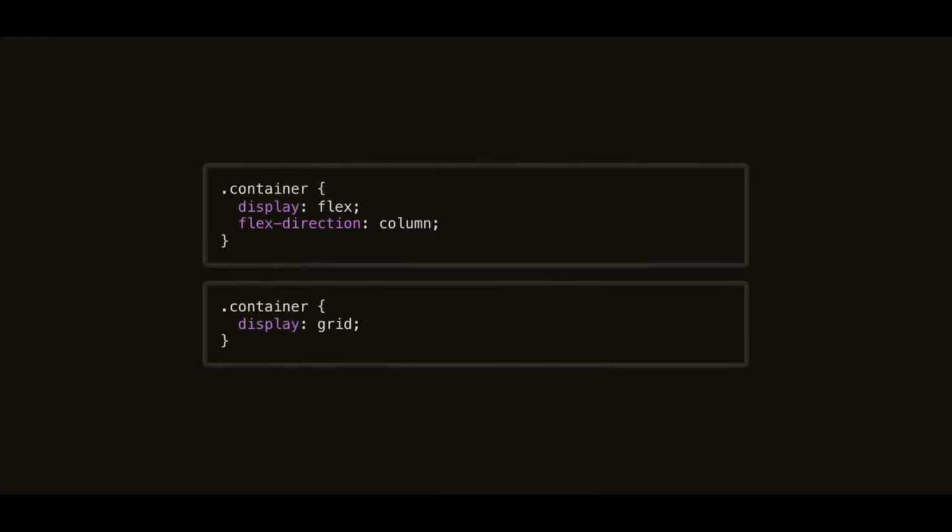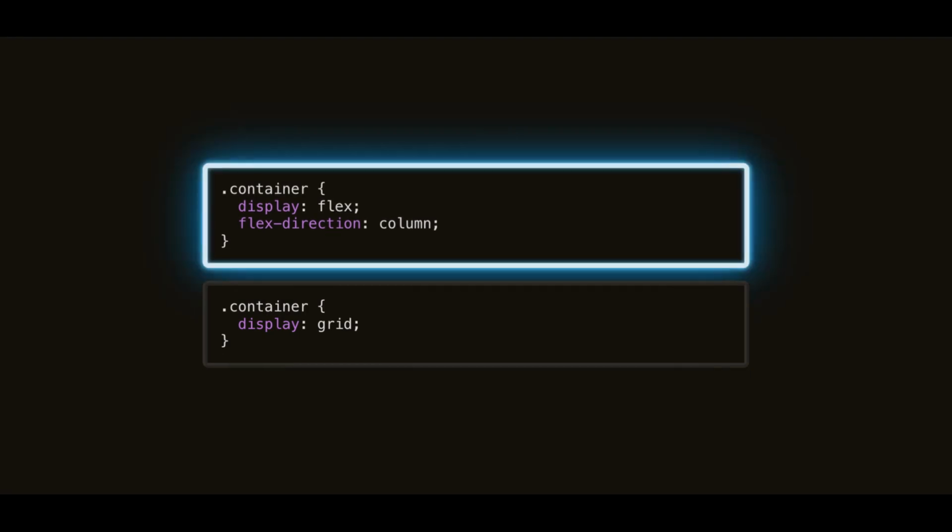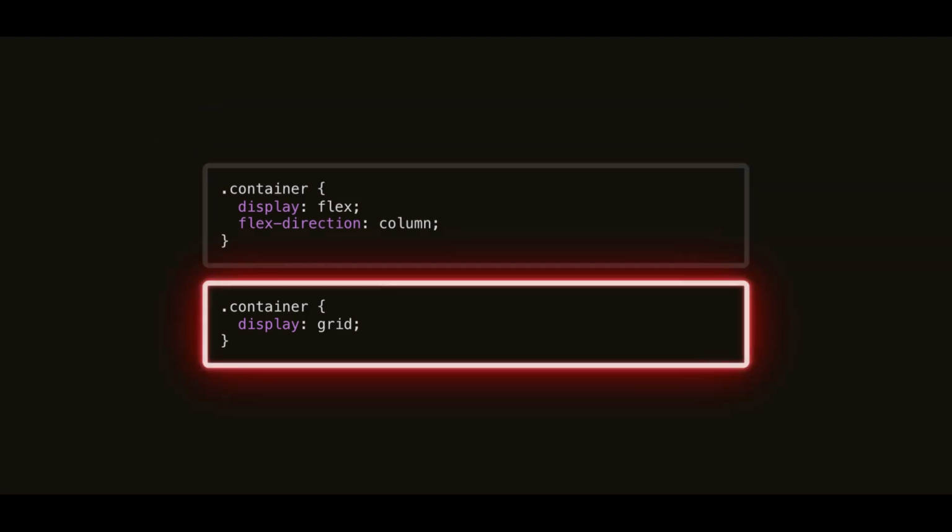This time, the Flex implementation is longer, but it's still better. So the Flex version is display Flex, Flex direction column. Anybody who understands Flex is going to know exactly what that means. The Grid version, though, is just display Grid. This is shorter, but it's also weirder.